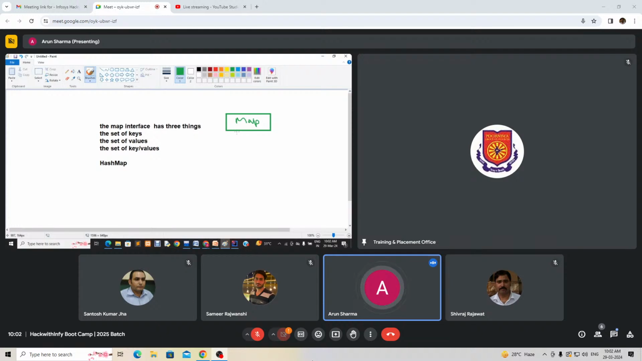Map is the main interface, and HashMap is the class which implements it. So HashMap implements Map. This is how we do it.